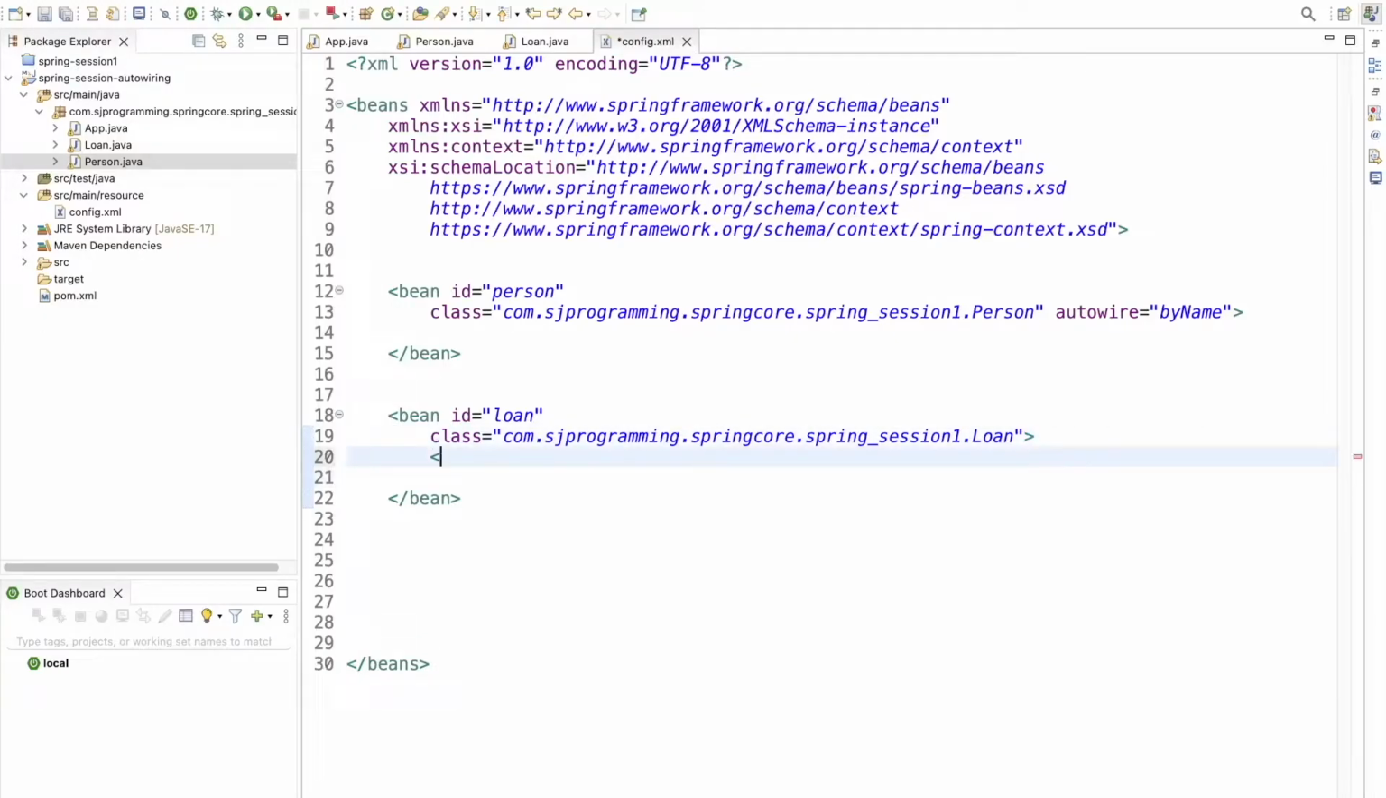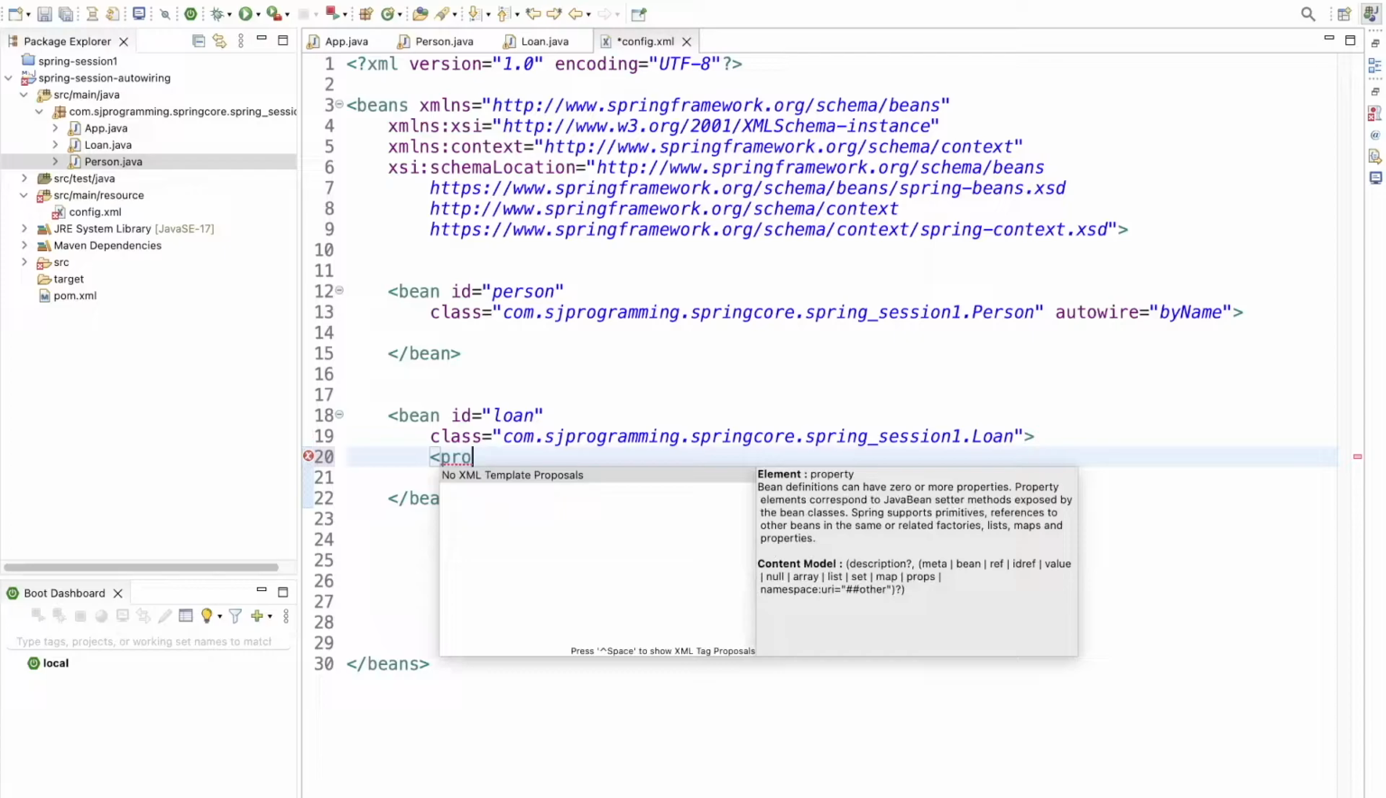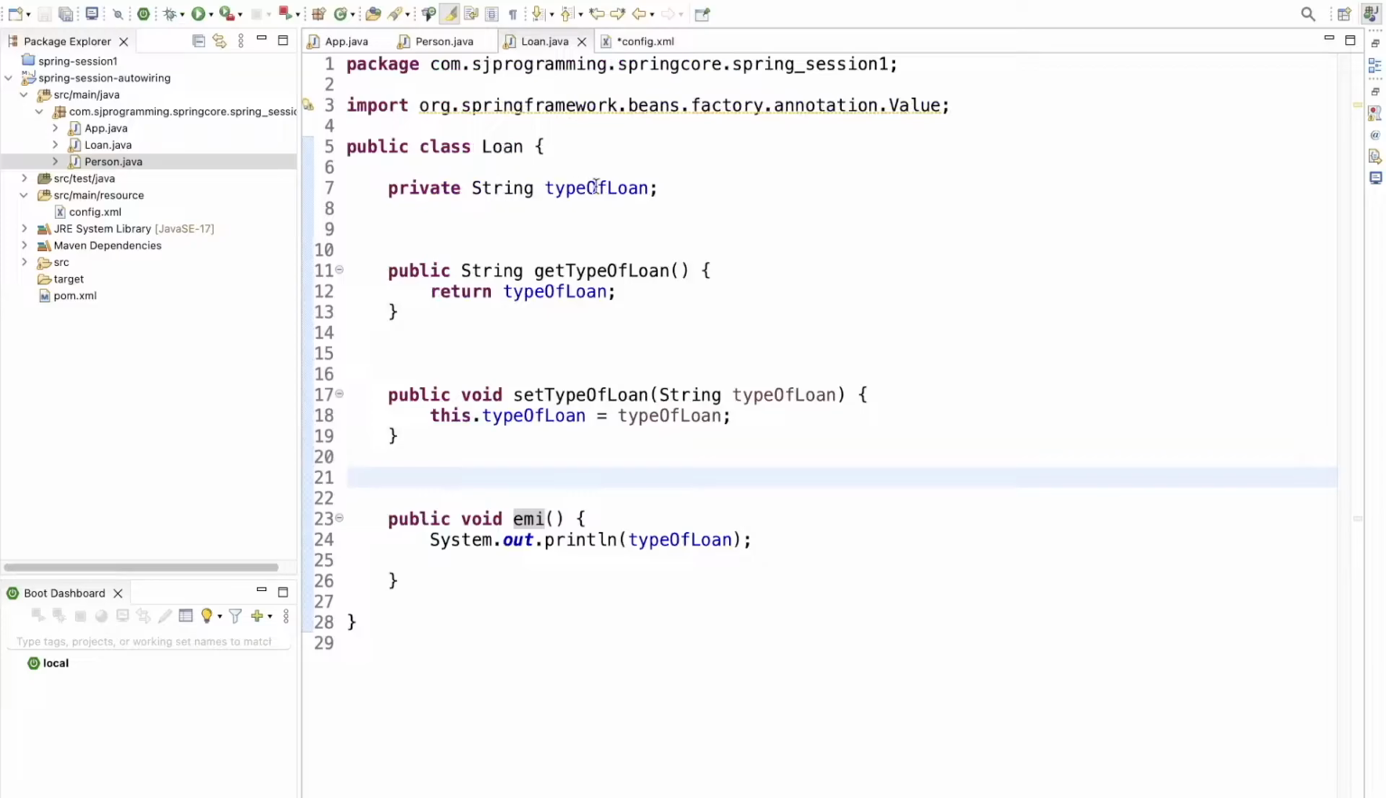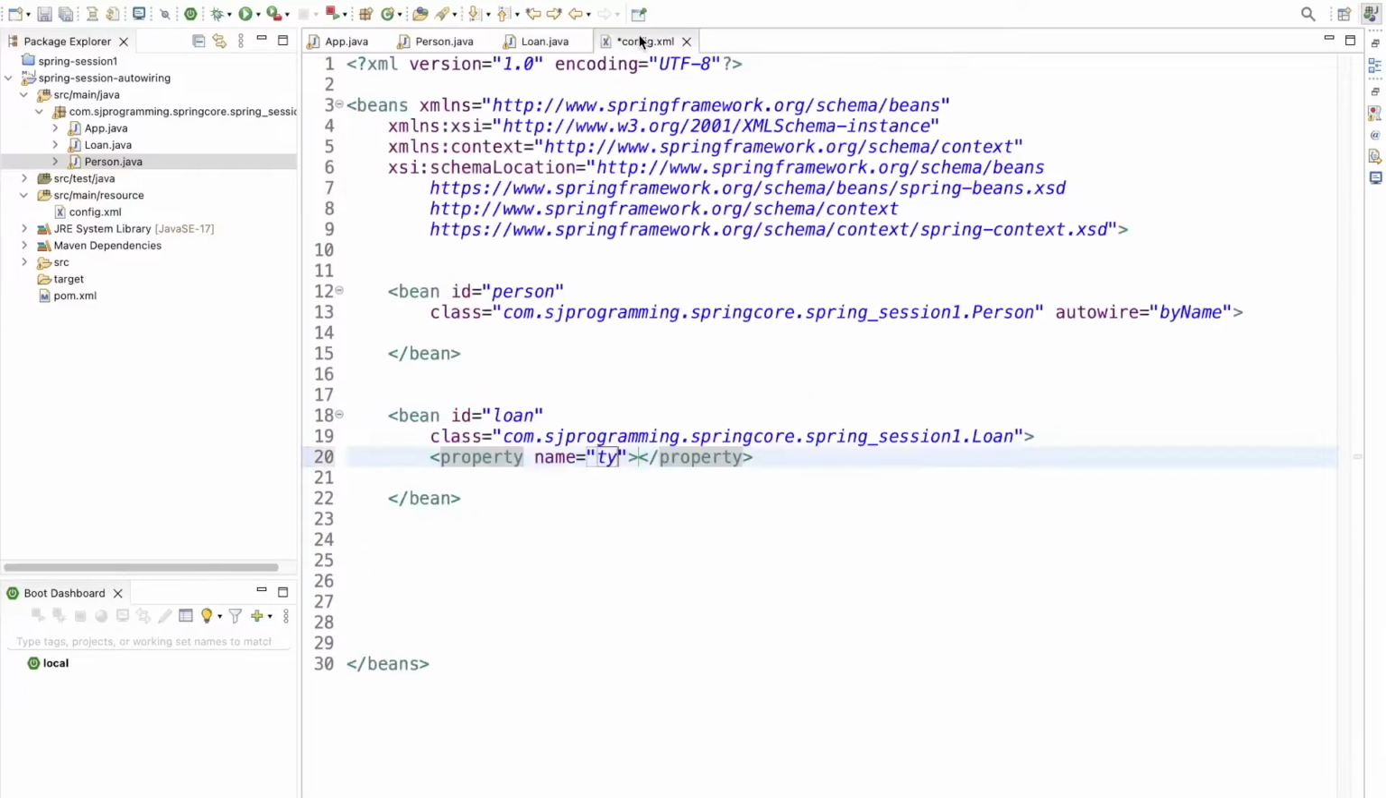How can we inject? Here we have to use property injection or constructor injection. We have already seen how we can inject the properties by using setter based injection or constructor based injection, so you can watch previous videos for that. Now here we are going to use setter based injection. So just use the property name. And what is the name of the property? If we go to our Loan.java, just copy this and paste here. Then we will be assigning the value.